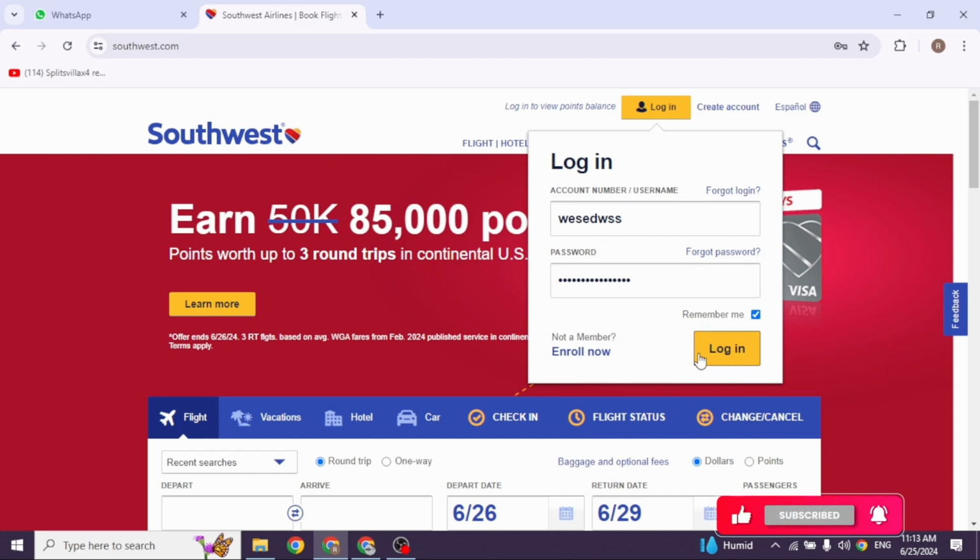In the case you haven't registered for your account yet, click on the option of Enroll Now and go through the process for the registration. So, this way you can easily log into Southwest Airlines account.